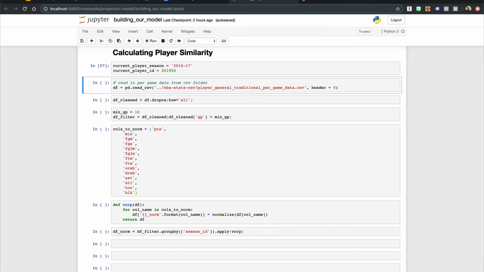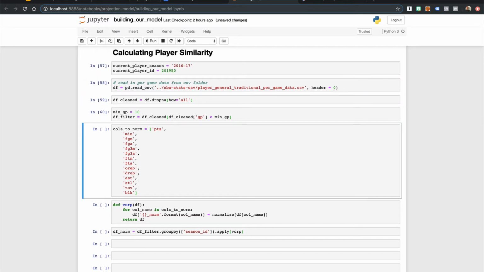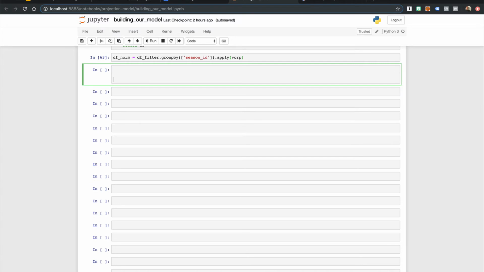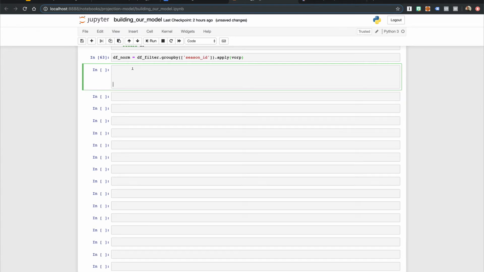We can filter the large data frame with our two variables we created to get a specific stat column we want to use when finding similar players. Let's get Drew's points first before doing it for every one of Drew's stat columns. We can get these stats from our normalized data frame, which we will rerun here for our convenience. All right, so now that we have our DF norm data frame, let's filter on the player ID equals the current player ID and the season ID equals the current player season.